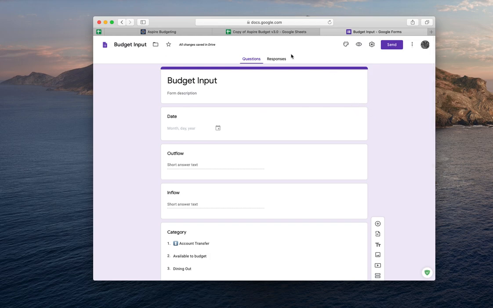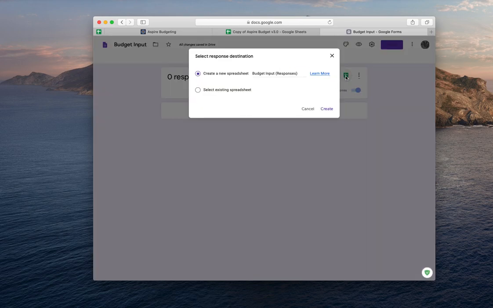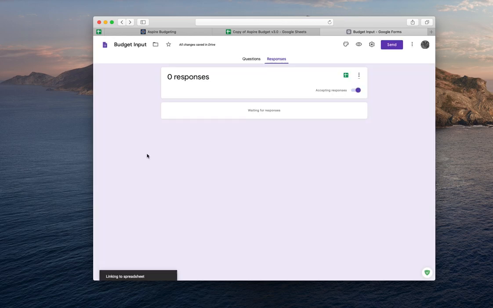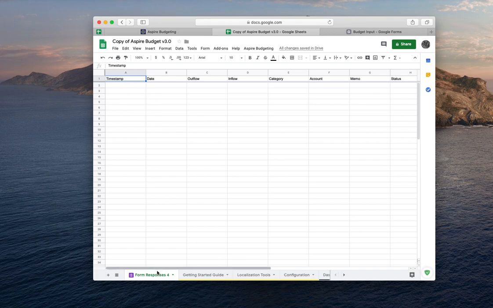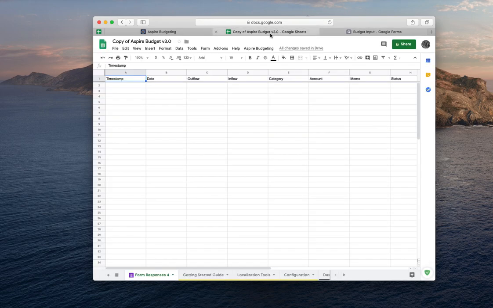It's a completed form. Next we're going to go to responses and then click the create spreadsheet. Select existing spreadsheet, and now we're going to link it to our copy of Aspire budget that we have. Now the spreadsheet is linked. Now you can see we have a form responses sheet that will update when somebody fills out this Google form.